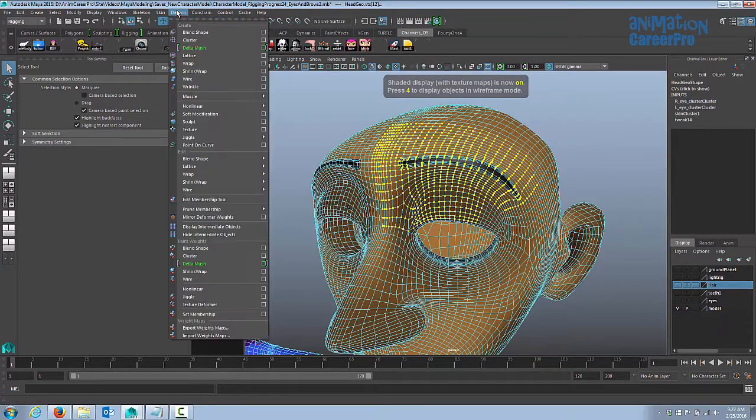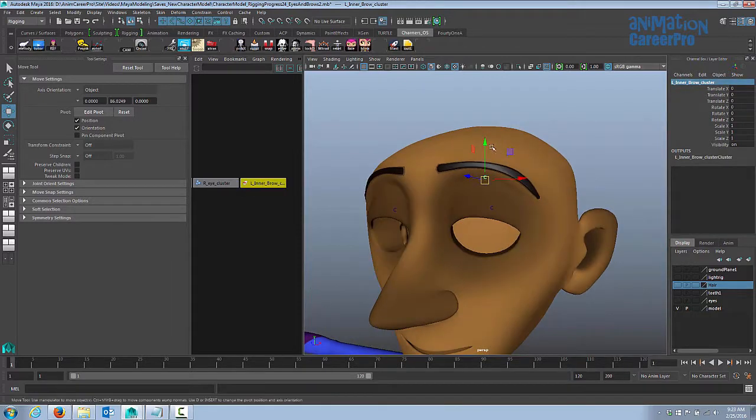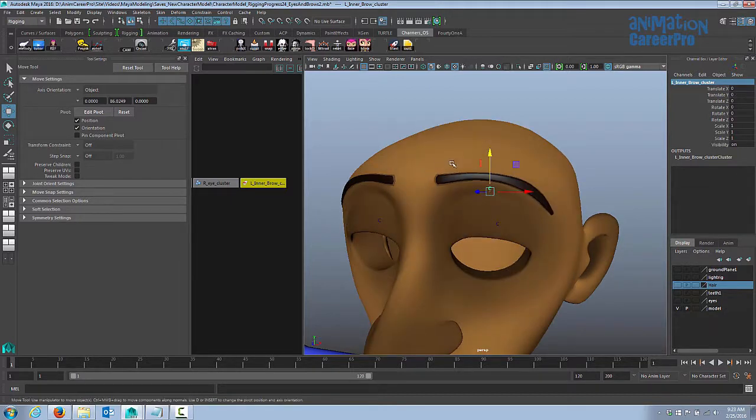And we're going to go to deform, and I'm going to create this cluster. And here it is in our hypergraph. So I'm just going to rename that right now. I'm just going to call it left inner brow cluster, and if we move that up and down, you'll see that the entire selection comes with it. So we want this area to be the real hot spot, bright white, and then we'll have the weights drop off as it gets farther away from the inner part of the eyebrow here.